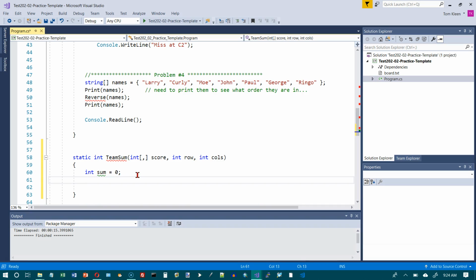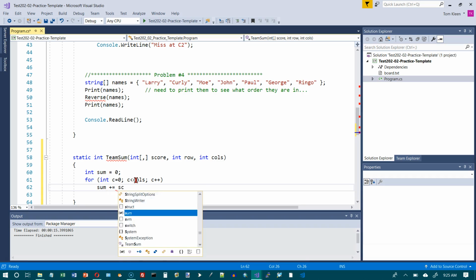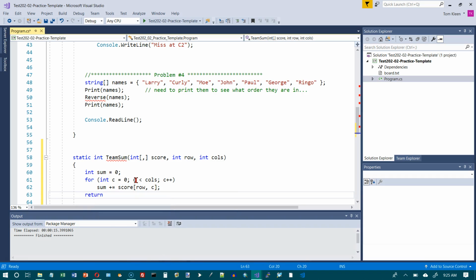Okay, so it's a simple for loop. When you're working your way across a row in a two-dimensional array, it's basically the same algorithm as working through a one-dimensional array. So for int c equals 0, c stands for column, c is less than the number of columns, and c++. And what I want to do is take the number at that column and add it onto sum. Sum plus equals score at that position. Score is the name of the array, and I'm on the row called row and in the column called c. Okay, and then I return sum.